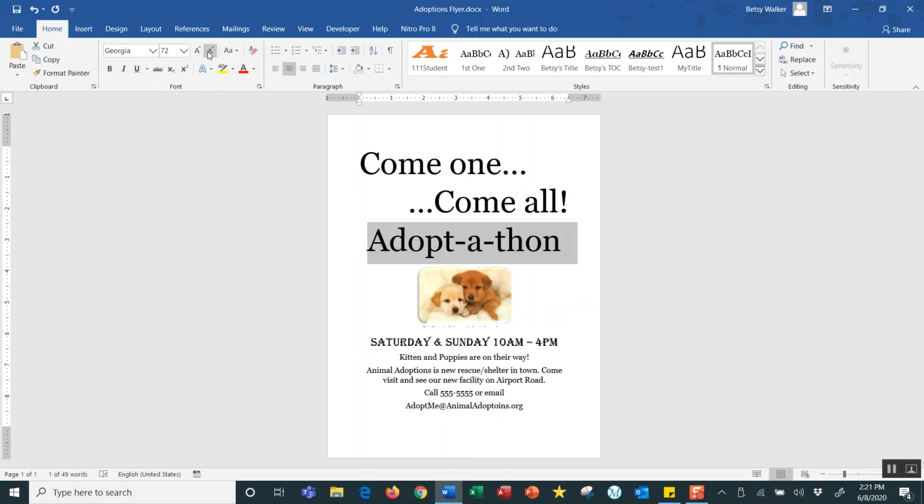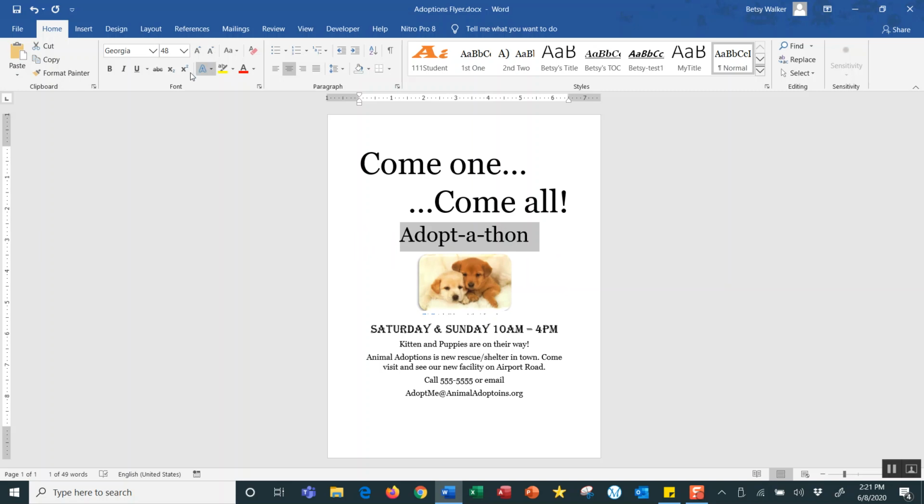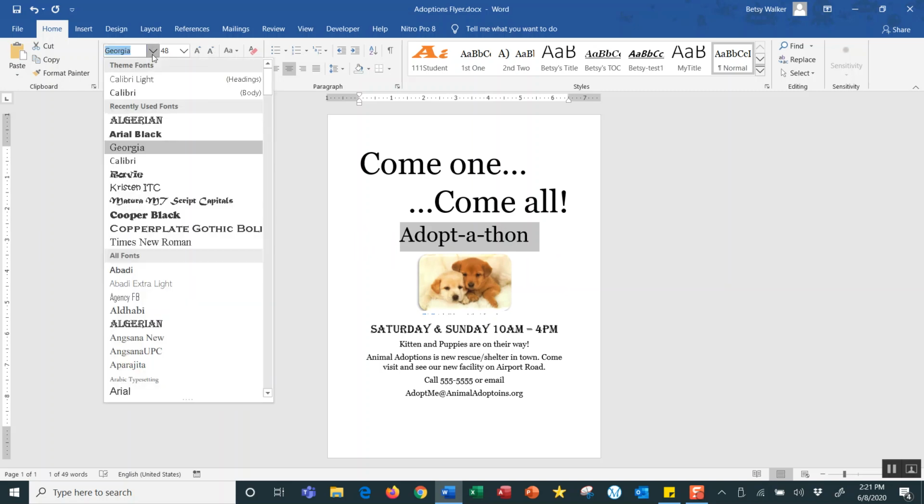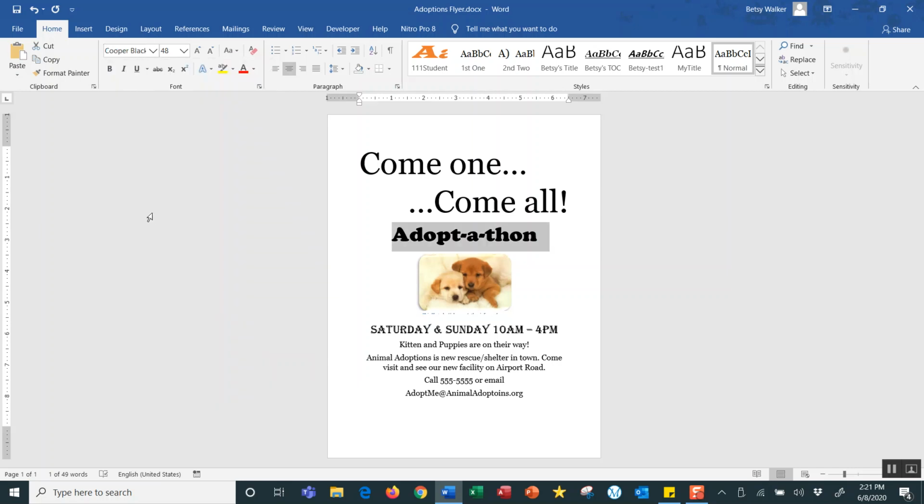Whoops, it doesn't need to be that big, does it? But that's good. And maybe I'll change that font too. And I'll go to something like Cooper Black. That's a nice, bold, stand out and grab you font. And maybe we'll put some color on that.